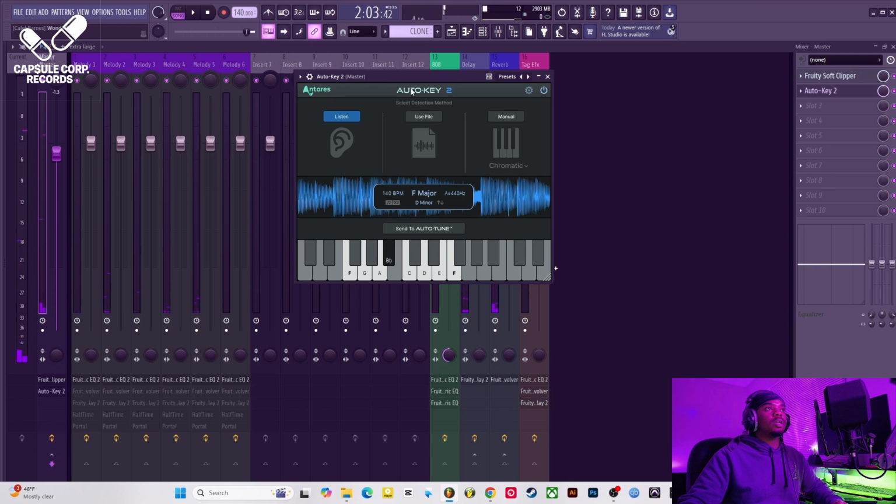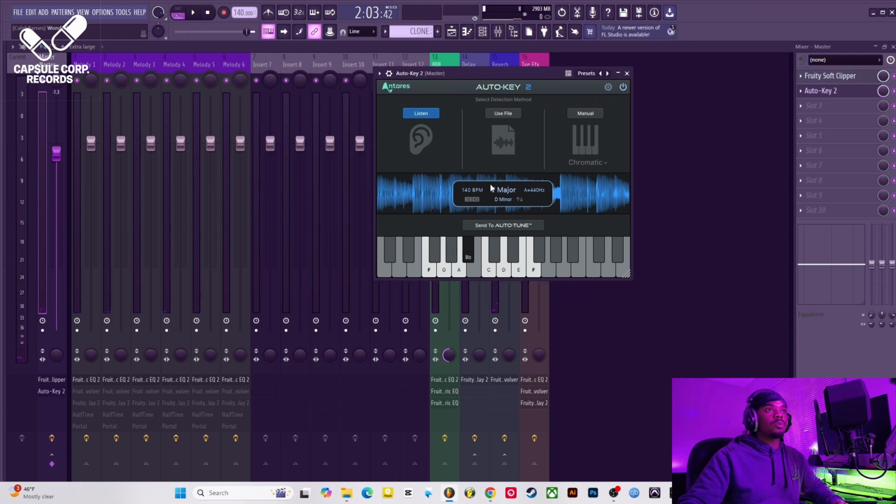Right, so I just play the beat and Auto Key tells me what it is, so I don't have to go through the drag and drop process of putting it in something like Tune Bat. And then I can export the beat and already know, hey, it's in 140 BPM, it's F major. Sometimes it may actually be D minor. Sometimes you'll have to click between those two.